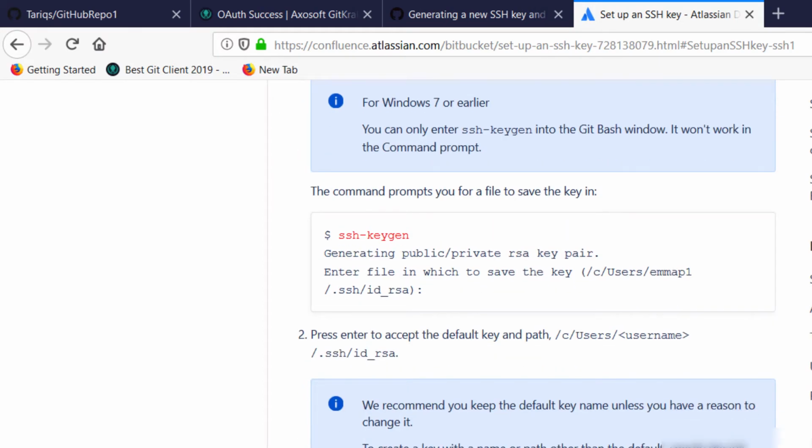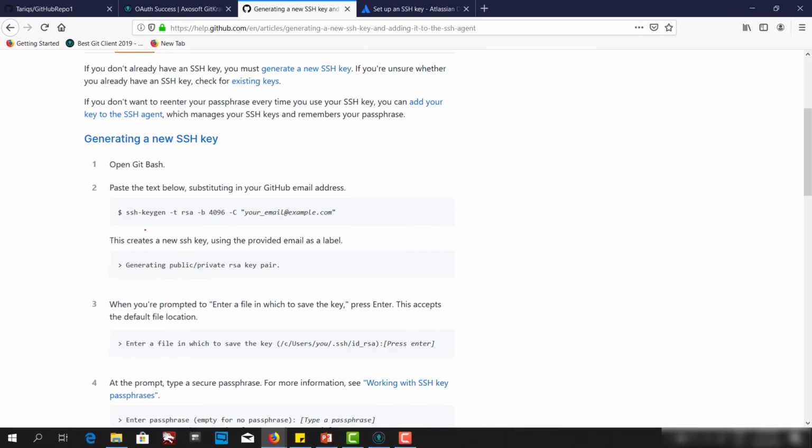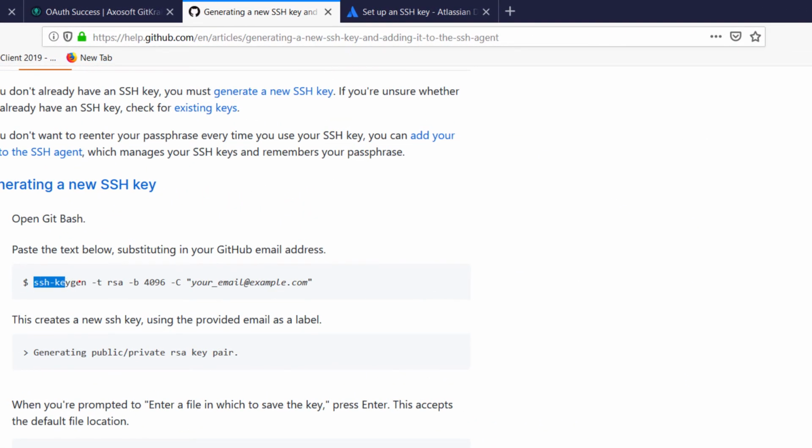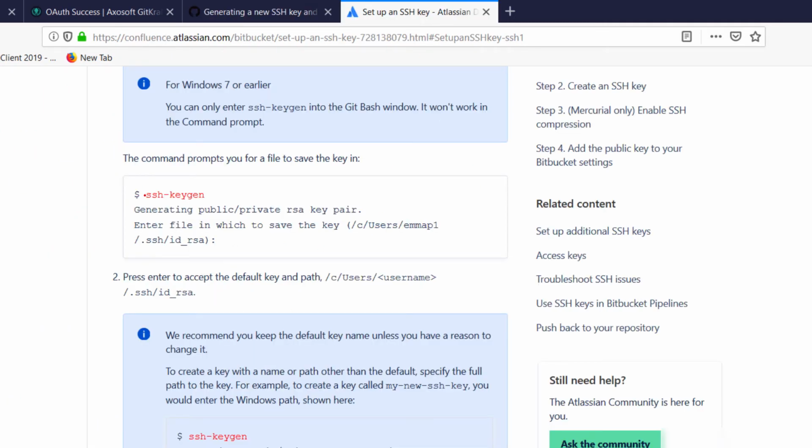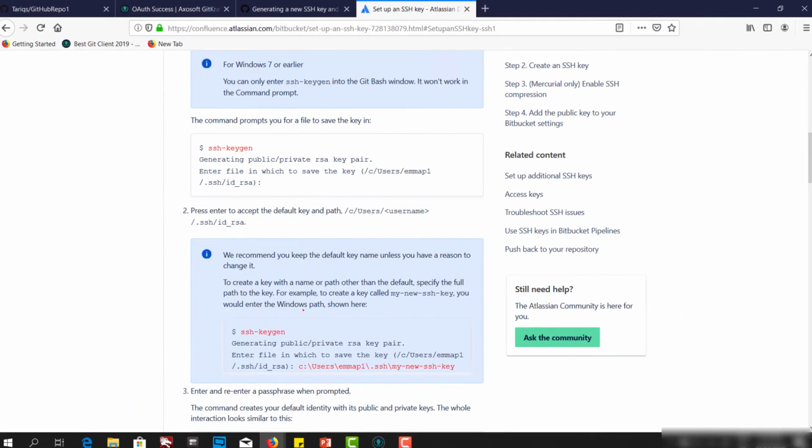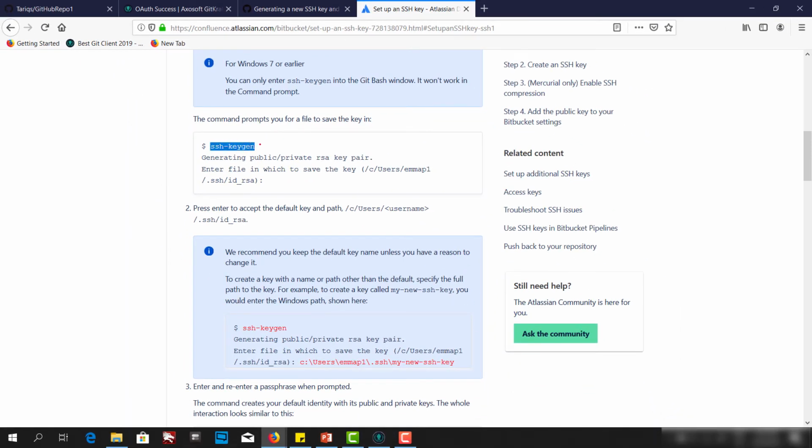The only difference between the Bitbucket process and the GitHub process is that GitHub uses the ssh-keygen command with some parameters, like the algorithm and the email and stuff like that. But in Bitbucket, you simply use the ssh-keygen command, and then you have to follow the process. So let me show you the simpler process, which is just using the ssh-keygen command and following the process.